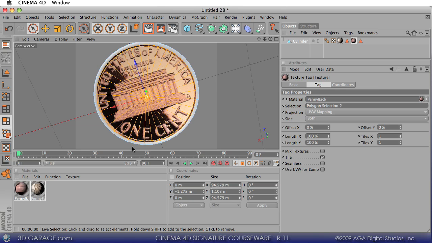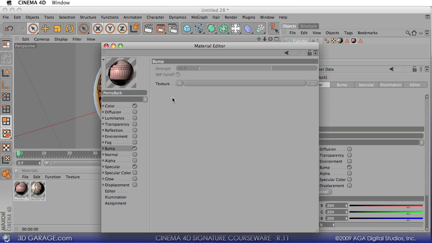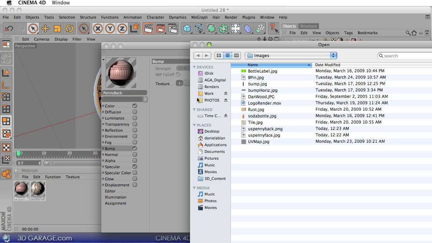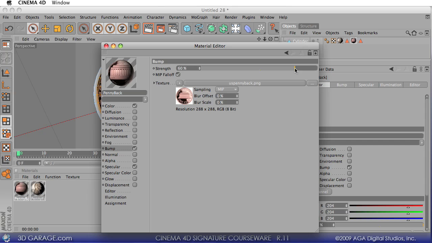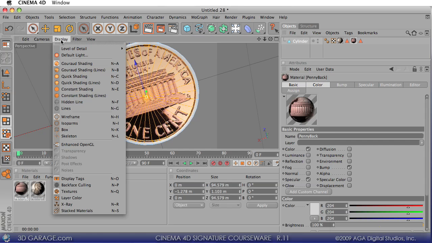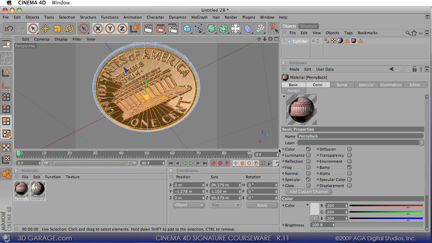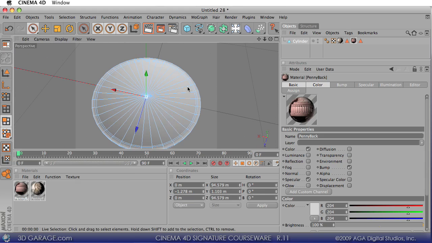Okay. Next thing I want to do, we'll go back in and we'll put a bump map on for each of these using the same exact image. And we'll make that about 60. You can see a nice little bump. And if you go to Display, Enhanced OpenGL, you can actually see the bump map on there, which is pretty nice.